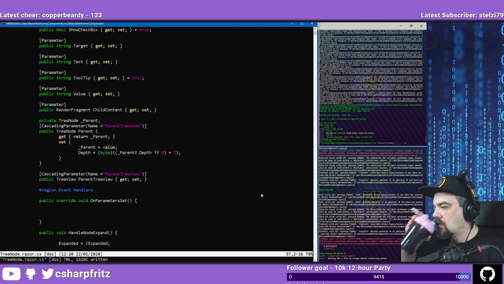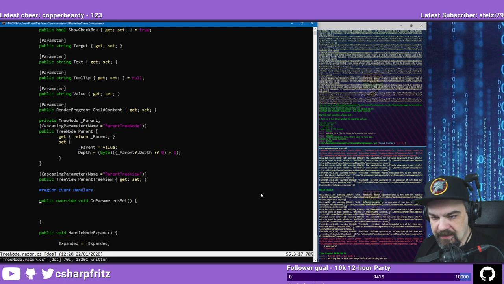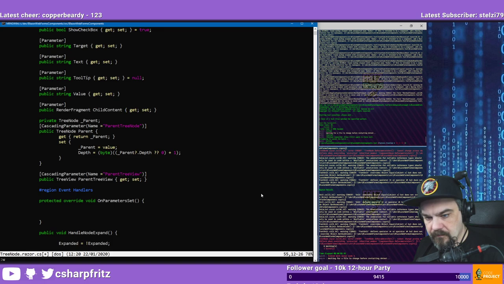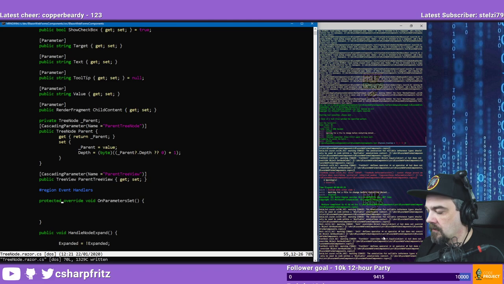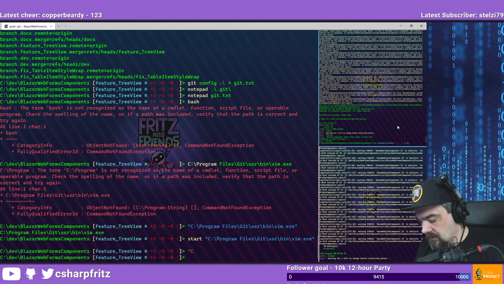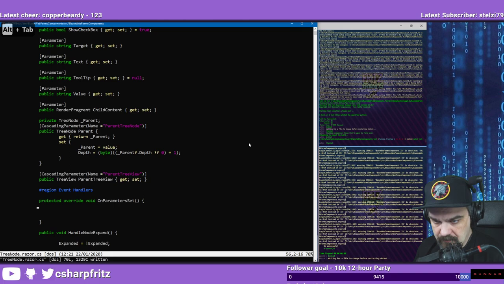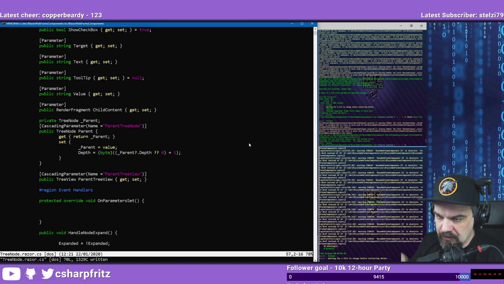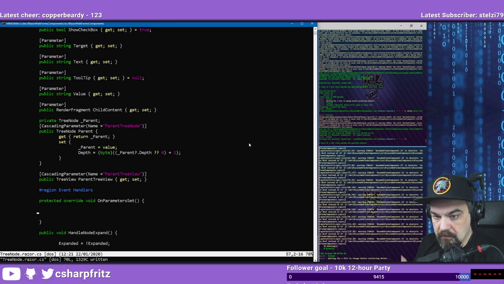Can I change access modifiers? So this should be protected. All right. So that should rebuild. There it goes. And... Right? Okay, good. Zero errors. This one, yeah, do the .NET watch test, will you, fella? So here, when the parameters are set, I want to add to the parent tree view's node collection, right? I want to add this node, right?